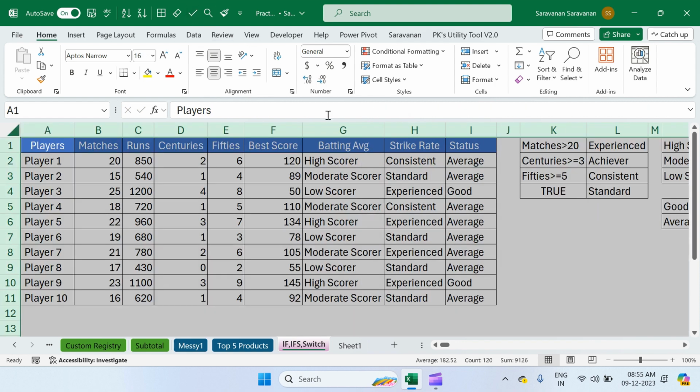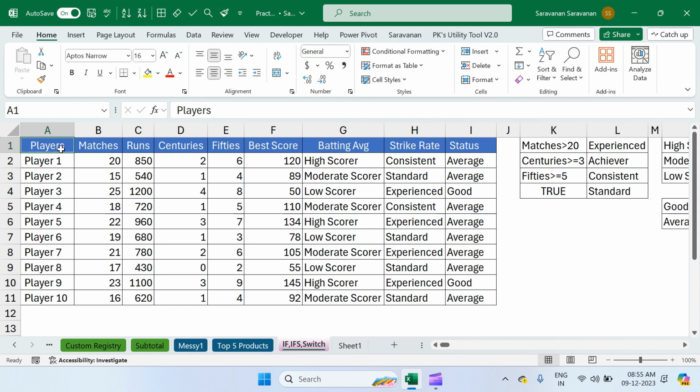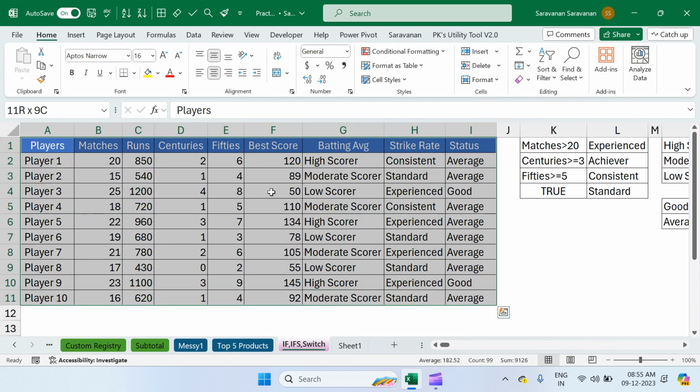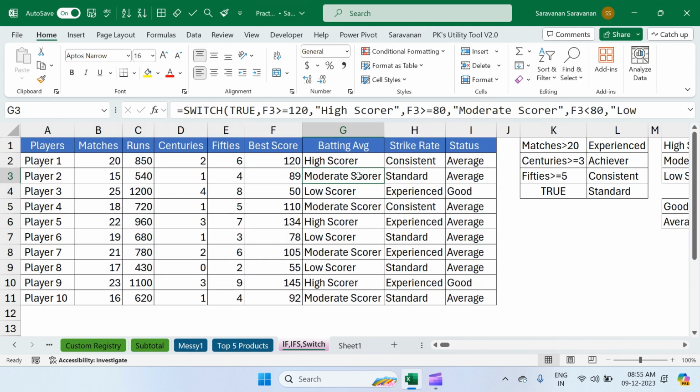So now we have completed all the columns with the help of IF, IFS, and SWITCH functions, which are very useful. If you are not able to understand, rewind the video and keep watching until you understand.